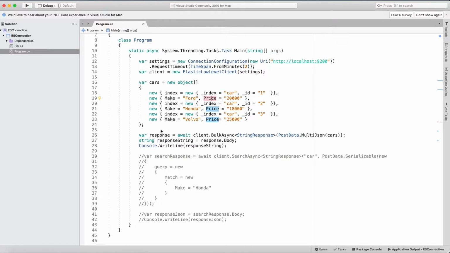After that, there is BulkAsync on the client that we can call and post this cars array of objects that we created with PostData.MultiJson, passing cars, and we'll just get the body from the response and output it to the console.